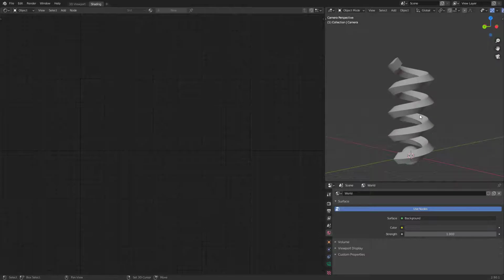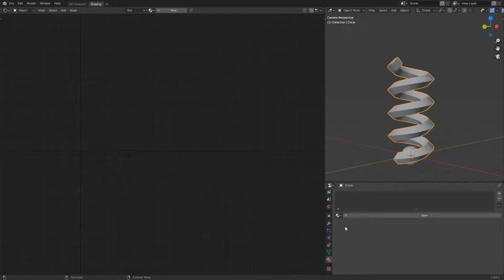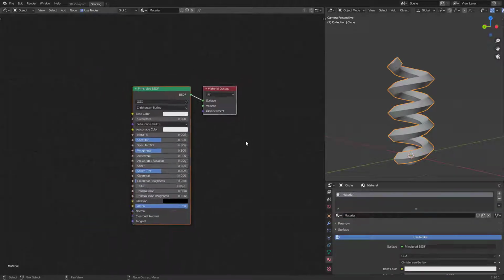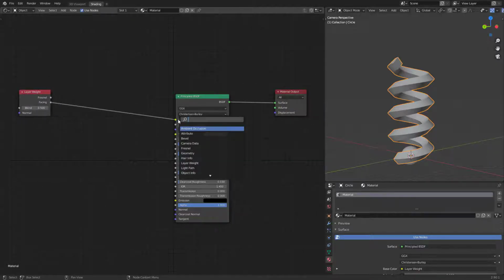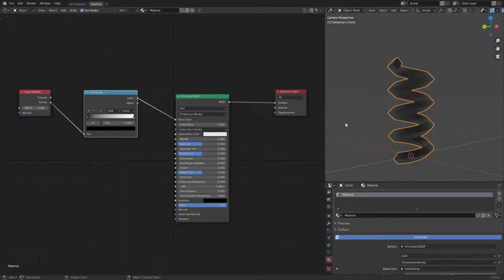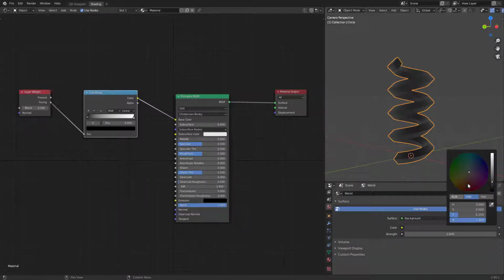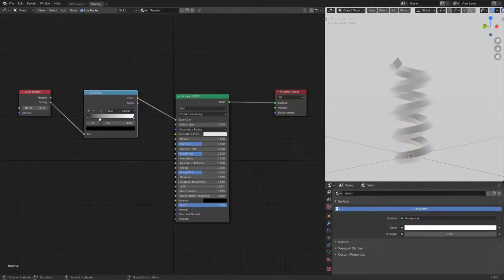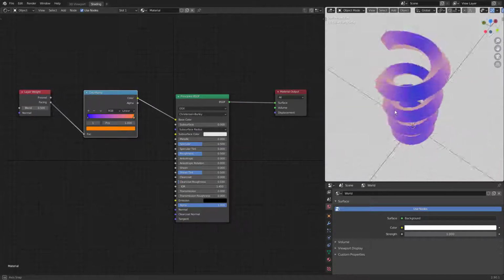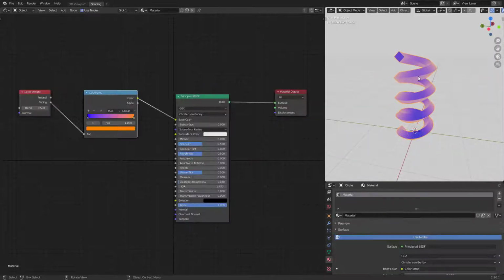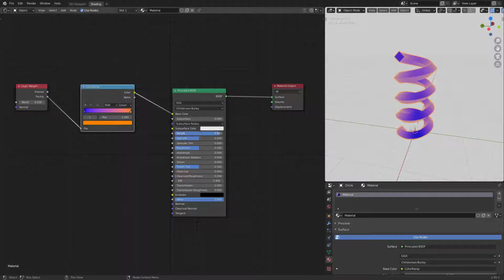Time to texture. Create a new material for the spring. Add a layer weight and a color ramp. I'm going to change my world color. Set the colors you want in the color ramp. Remember to play with metallic and roughness.